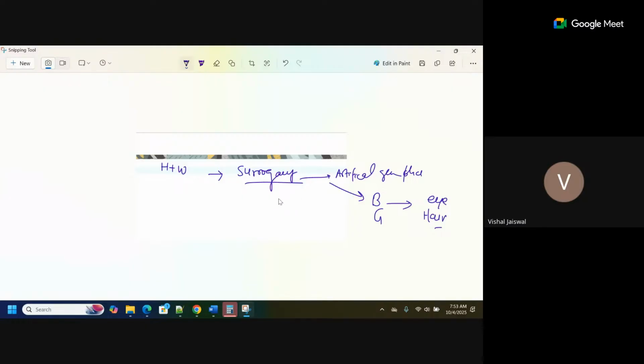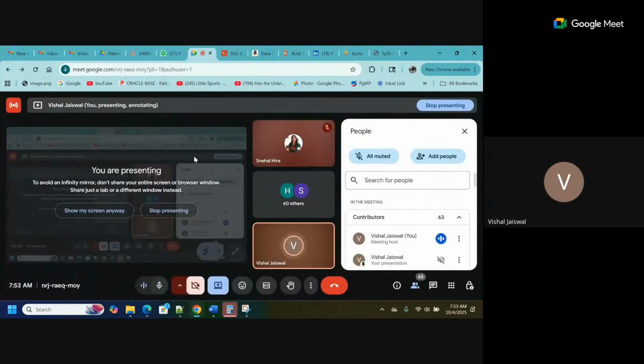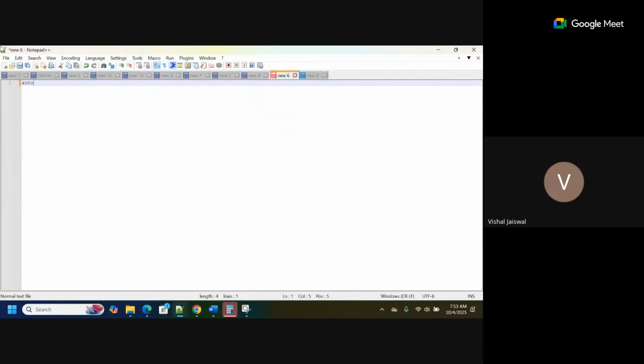Surrogate key means whenever my table does not have any column, listen everyone, that is used to uniquely identify the data, then I will populate a column. In Microsoft SQL Server, I'm using an auto increment column. Remember, when you create a table, ID comes with auto increment. It is serial in PostgreSQL and sequence in Oracle. So these columns which are generated automatically are called surrogate keys, which serve as a primary key.